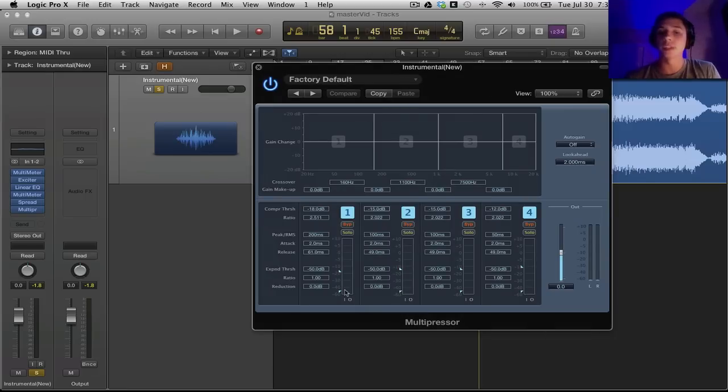First of all, when I open this up, I drop the expander down. Not really necessary, but just something I do. And for this tutorial, I'm just going to be working with the compressor threshold and the gain makeup. So I'm not going to be working with your peak RMS, your attack, and your release. I'm going to be working with the ratio a little bit, but just know that those are things that I'm not going to be working with, but you should take a look at when you are mastering.